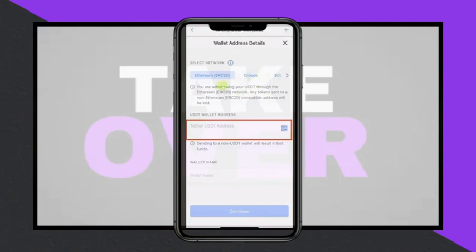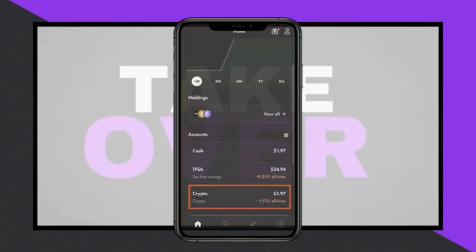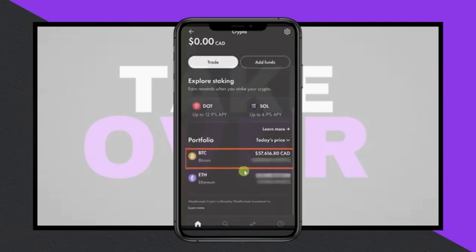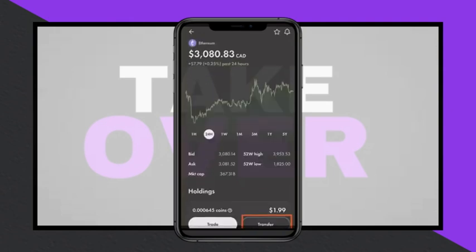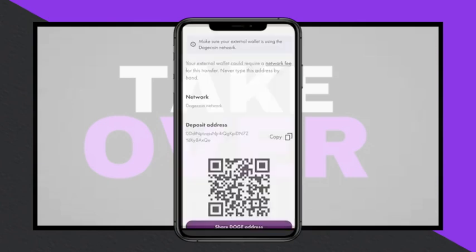To obtain this address, open the Recipient app, scroll down to the Account section, and select the Cryptocurrency option. Find the cryptocurrency you want to receive. Select it, and click on the Transfer button. In the pop-up window, choose Receive, and you will be provided with a deposit address or wallet address. Copy this address and return to the initial app.